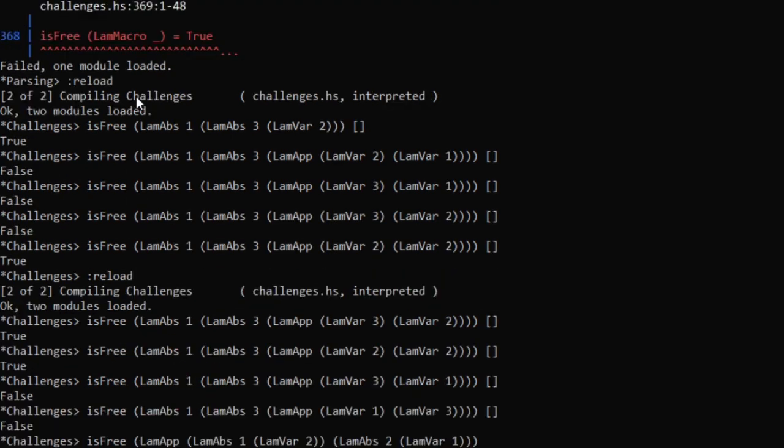So I've done a bit of testing with this. With the old ones that I was doing, with just like lam abs, lam var. So that's fine. So you've defined 1 and 3, then you've asked for 2. Yeah, 2 is free. If you've defined 1 and 3, and then you ask for 2 and 1, you see 2 is free, but 1 isn't.